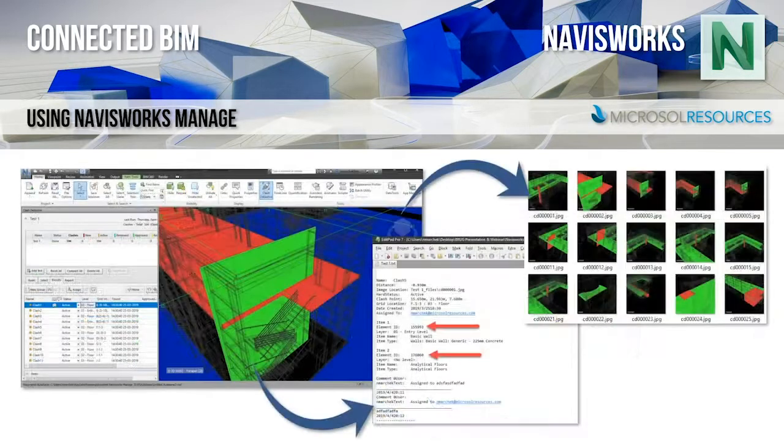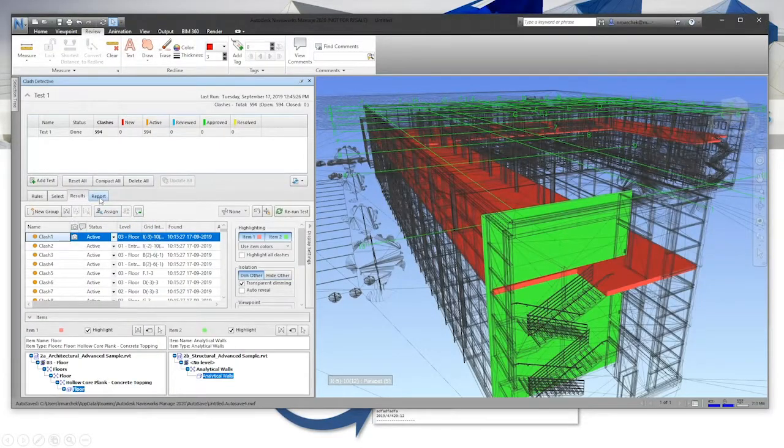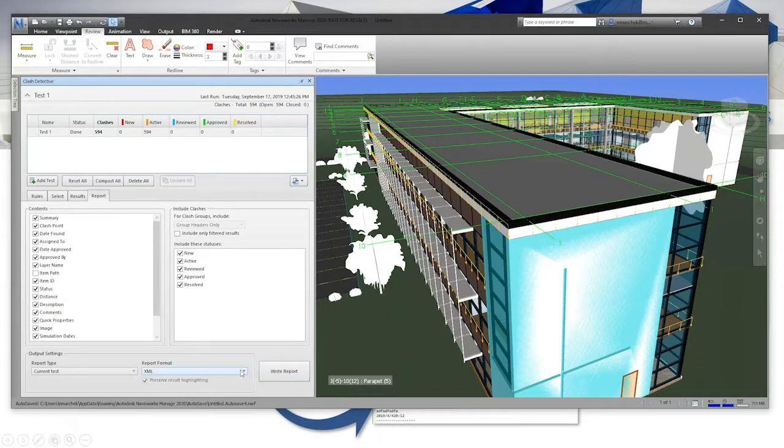One other thing to mention, we can also run reports out of Navisworks. So here's just a couple images of what a text-based file and the images that we get out of it look like. If I go back into Navisworks under my report tab, here you can select, do you want it XML, HTML, text? I would typically recommend text. And then you can click on Write Report.